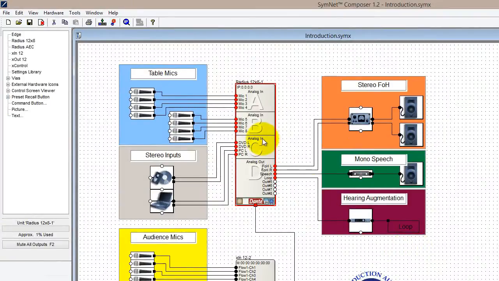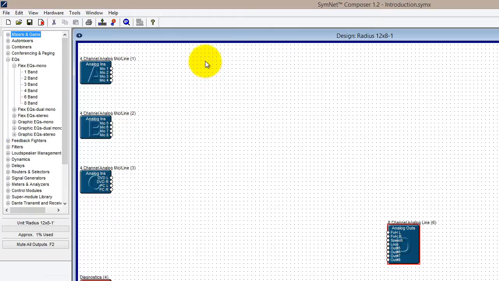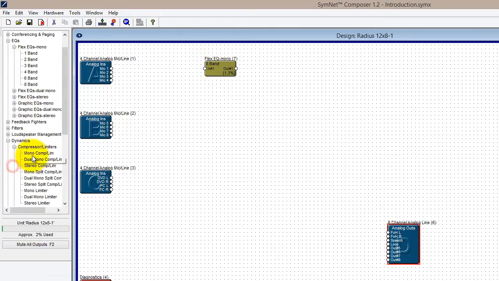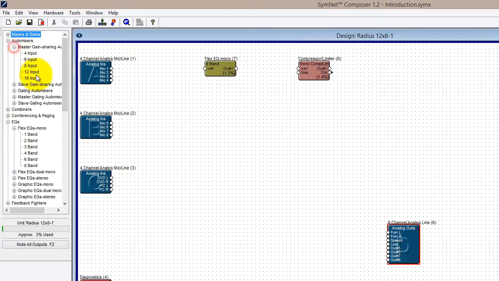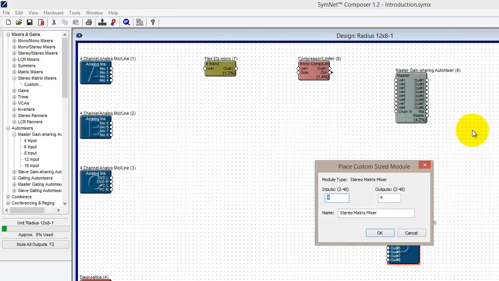Back inside the design view, we can start to add some DSP modules to our design. For microphones, I might add some parametric EQ, dynamics control, and then run into an auto mixer. I'll need an 8-channel auto mixer for 8 microphones. Because I'm feeding a number of different outputs, I'll also want a matrix mixer in my signal flow. I'll use a stereo mixer with 3 inputs and 3 outputs.